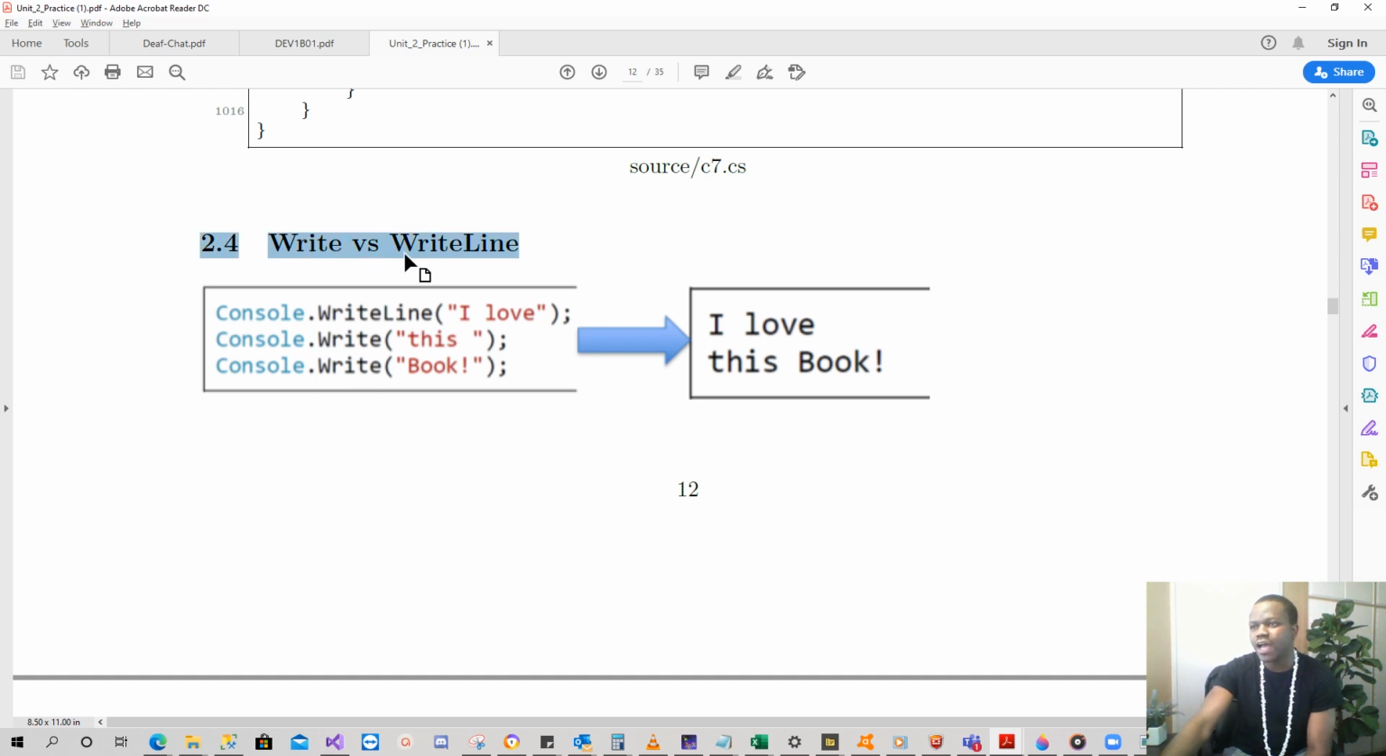So Write versus WriteLine. When you use WriteLine, you move the cursor to the next line after writing. However, when you use Write, the cursor remains on the same line. So that's the difference. Here's an example. Consider WriteLine "I love". So it's going to display I love. However, the cursor is going to go to the next line waiting for the next write. So when you Write "this", it is going to be on the same line. Then "book", using Write, will still go to the same line. So the cursor remains on the same line.